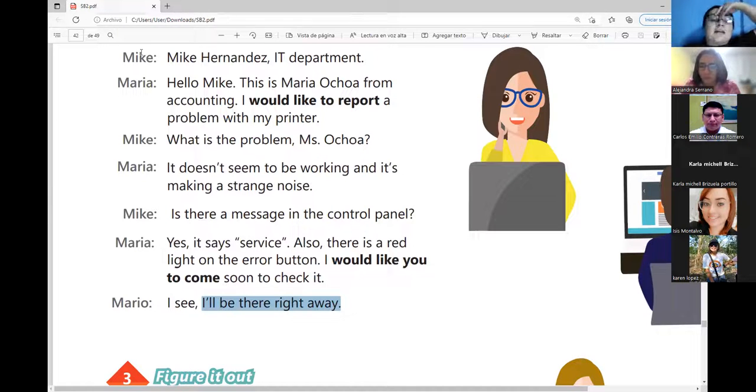Mike Hernandez, IT department. Hello, Carla. This is Maria Ochoa from accounting. I would like to report a problem with my printer. What is the problem, Miss Ochoa? It doesn't seem to be working and it's making a strange noise. Is there a message in the control panel? Yes, it says service. Also, there is a red light on the error button. I would like you to come soon to check it. I see. I'll be there right away.